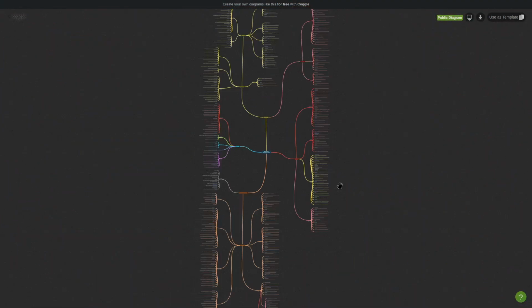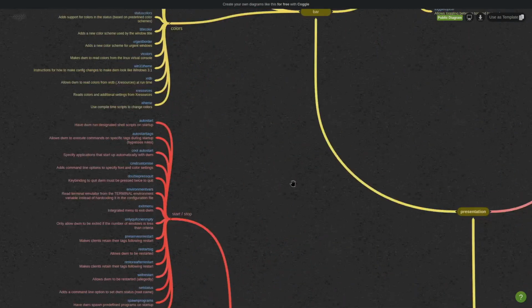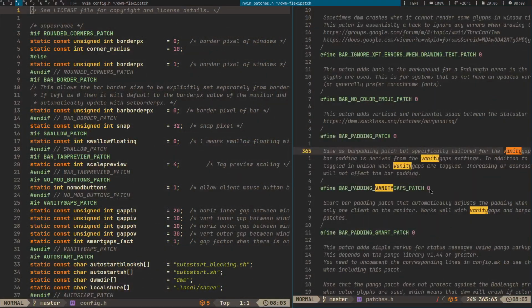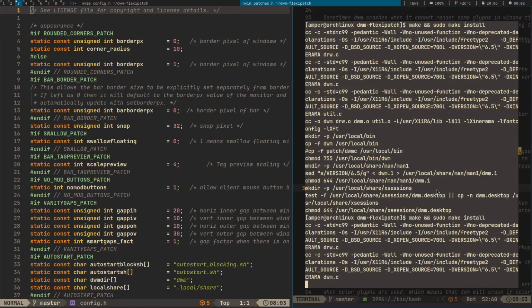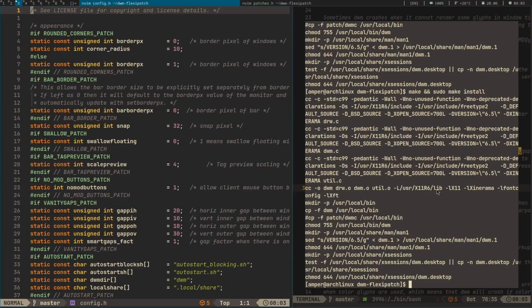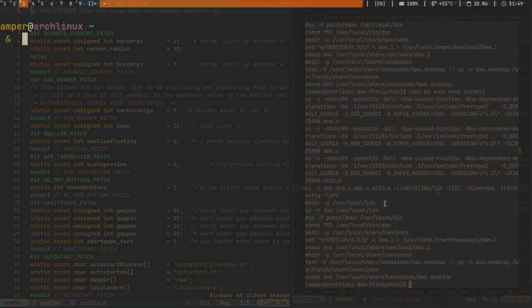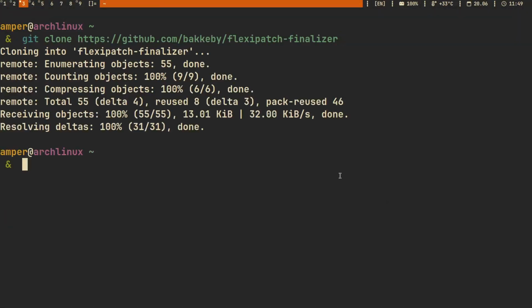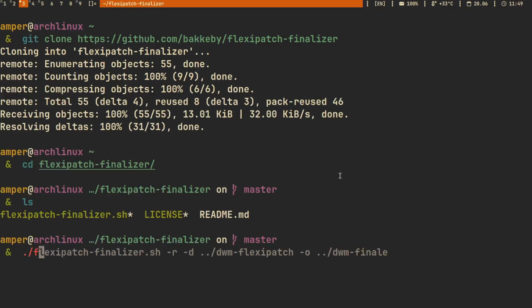I'll leave a link to an interactive map with all the DWM patches, categorized so you can easily find the ones you need. And while editing patches.h, don't worry about some patches being incompatible, as the developers have thought of everything. When you're done experimenting, you can remove all unnecessary code using flexipatch finalizer. As always, links to all the utilities used will be in the description.